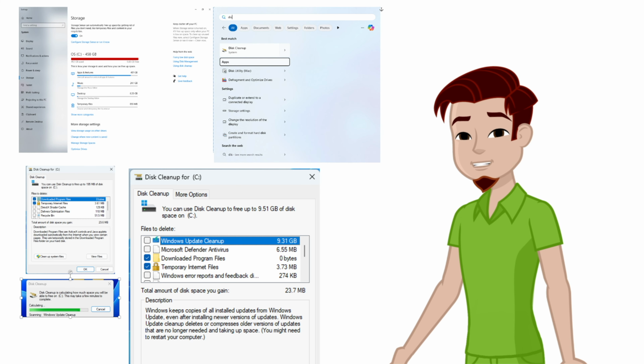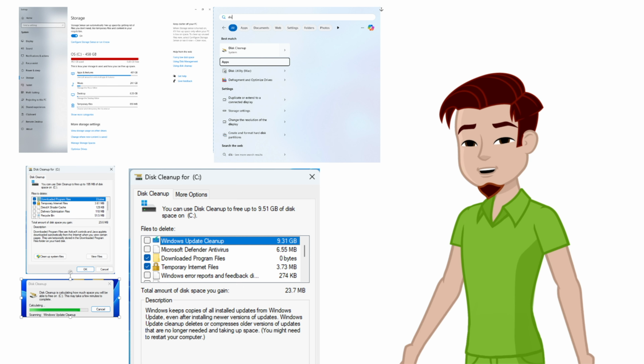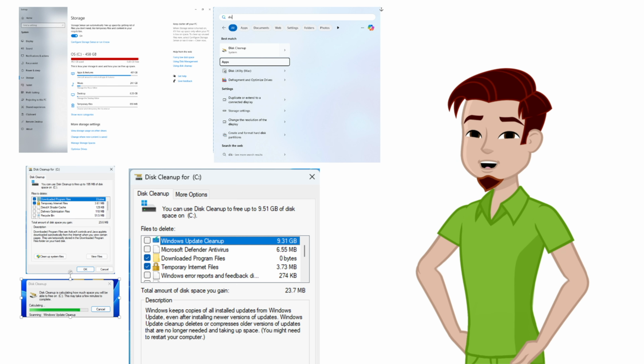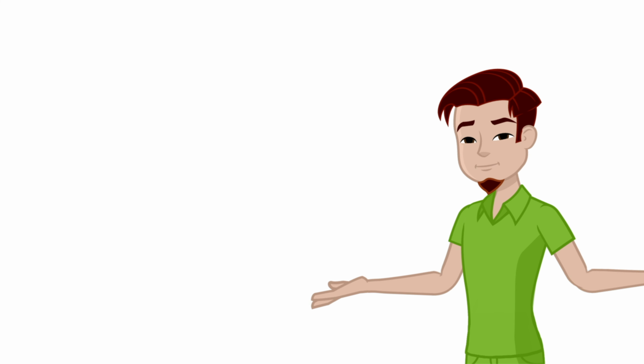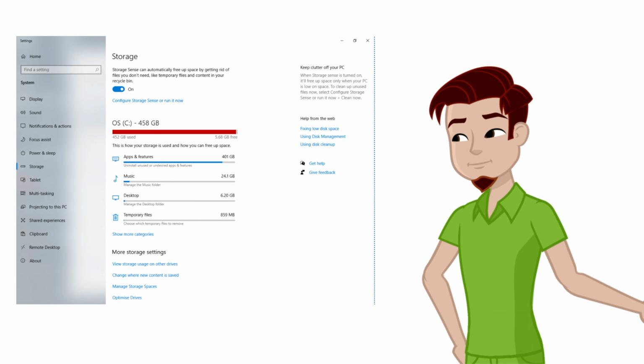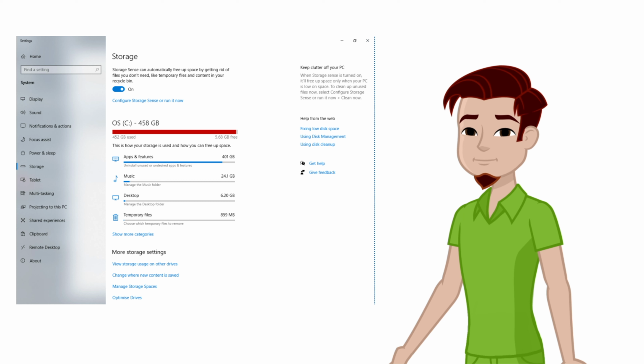6. Free up disk space. Delete temporary files, unused programs, and large files you no longer need. Use Disk Cleanup to delete temporary files. Type Disk Cleanup in the search bar, select the drive you want to clean, and choose Files to delete.